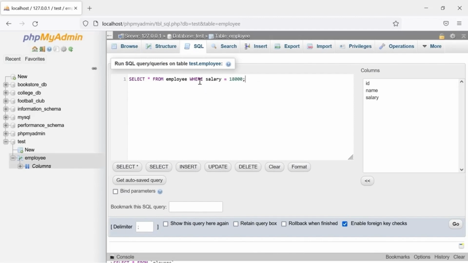Let's break this SQL statement down. The select command is used to retrieve data. The asterisk star denotes that I am selecting data from all columns. The from keyword and the table name specify where the data will come from, and then I define the condition using the where clause.